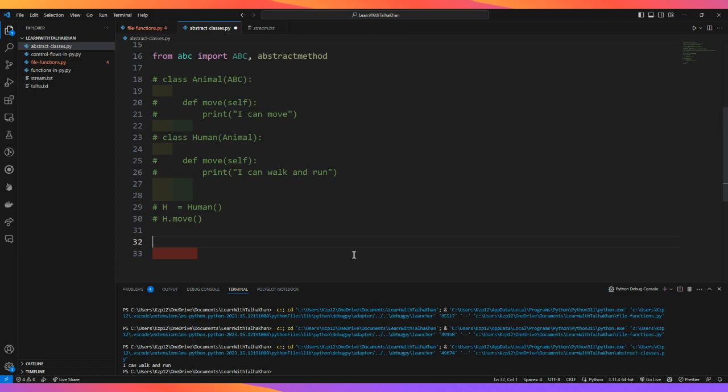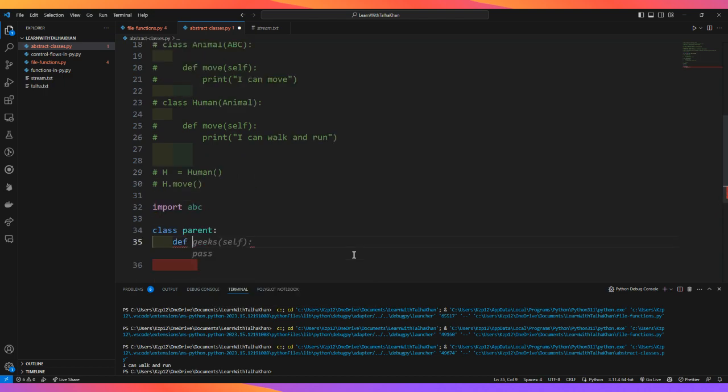Okay, let's import abc. class Parent. So that you guys know what is happening, define learn, self, and print "I'm learning." Oh my god, this is so good, so quick.